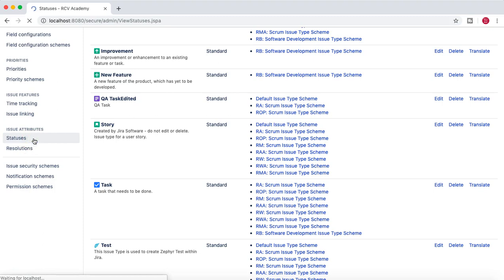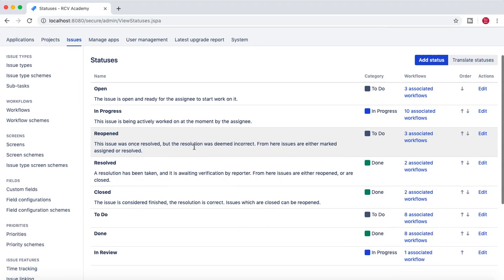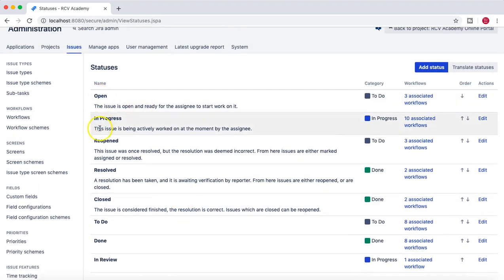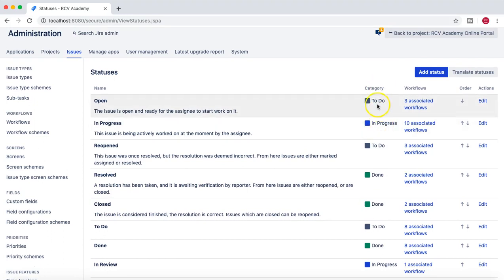Now if you click on statuses, these are some of the statuses that are available at the moment. You can see open, in progress, reopen, resolved, etc. These are the current statuses and the category in which they belong. In Jira you have three categories: to do, in progress, and done. Any status that you create will fall in one of these three categories.